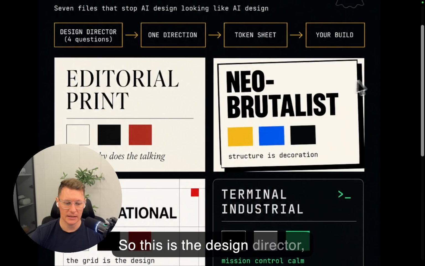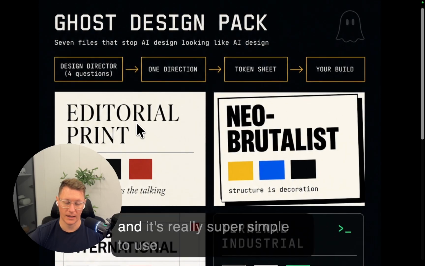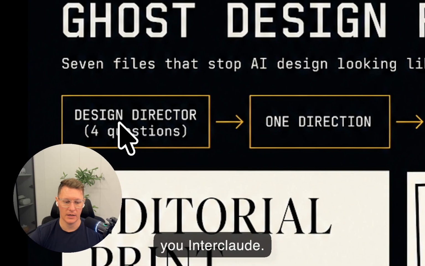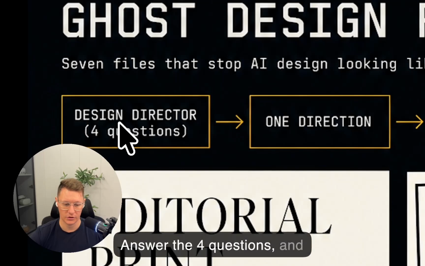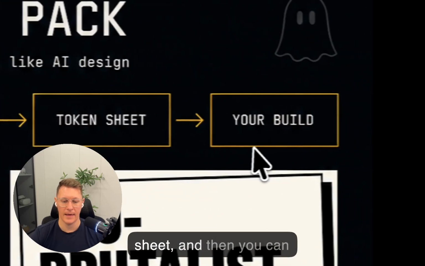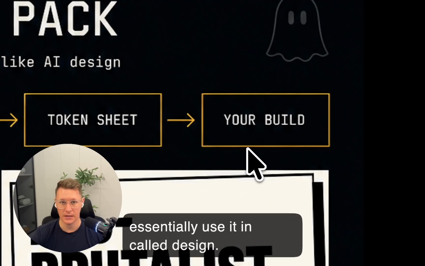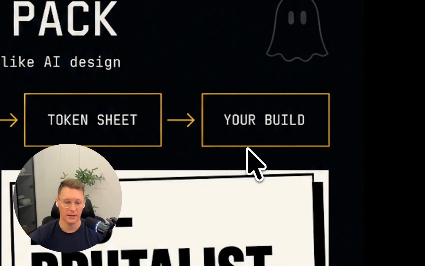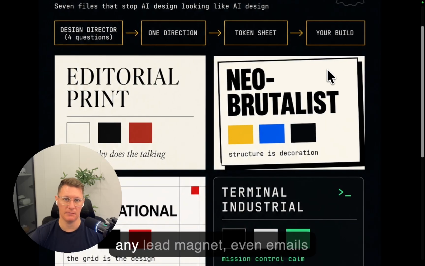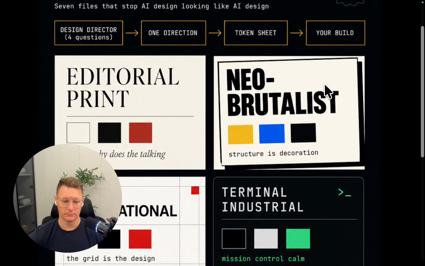So this is the design director, and it's really super simple to use. All you need to do is put the files I'm going to give you into Claude, answer the 4 questions, and then one direction, and then you're going to get the token sheet, and then you can essentially use it in Claude Design. You can use it in any Claude chat. You can build anything out, any landing page, any lead magnet, even emails with this.